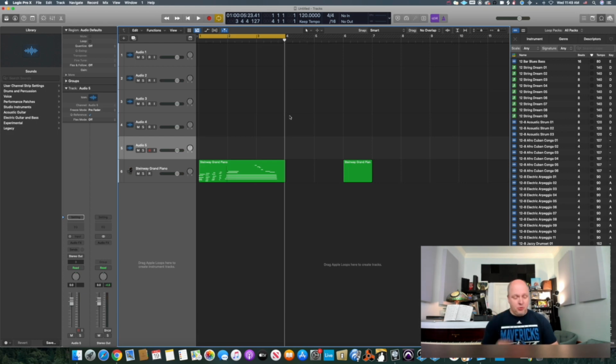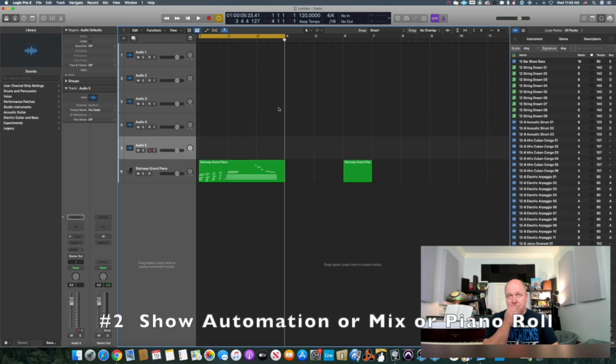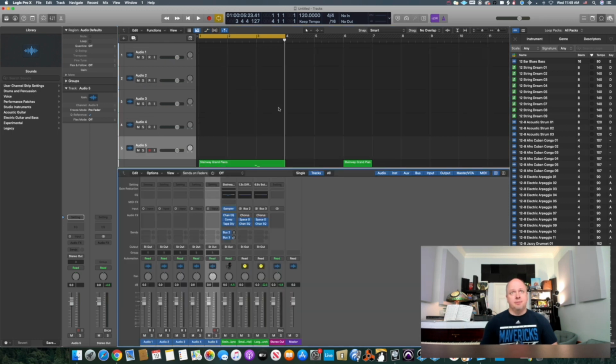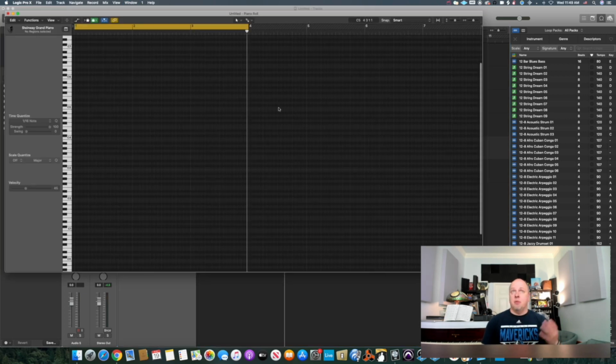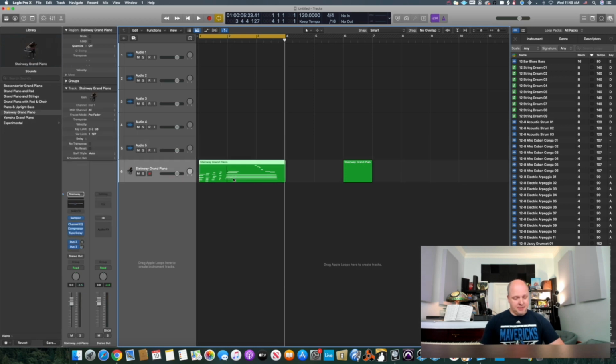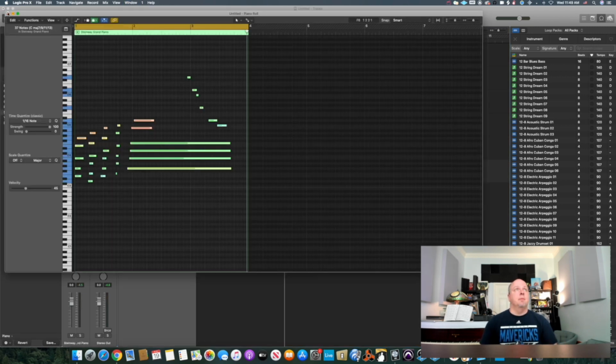All right, number two, and this is kind of a combo. You hit A to see automation. You hit X to see your mixer. And you hit Command 6, at least on my machine, to see your piano roll. Now, my piano roll is blank because I don't have this selected, but then you see that right there.